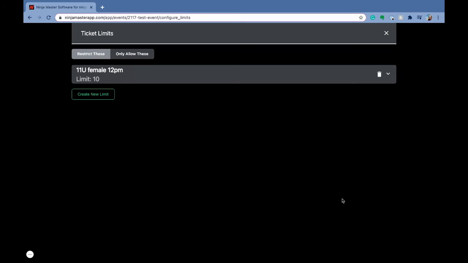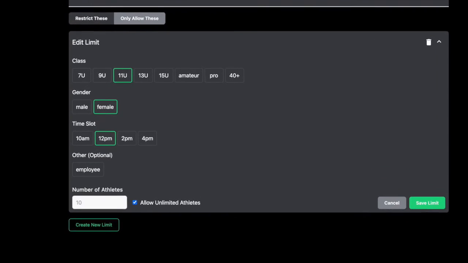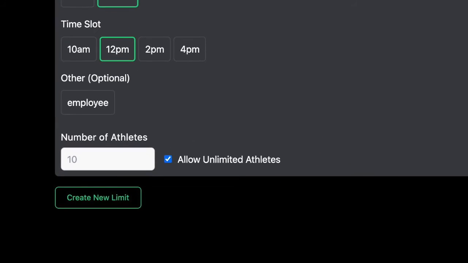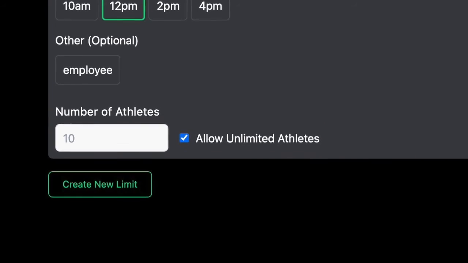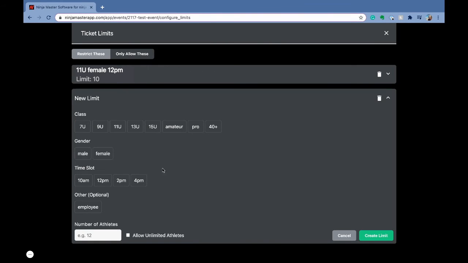The 11U option in your event will now be restricted to 12 p.m. for 10 female athletes. If you don't want to restrict the number of athletes allowed for this limit, check the Allow Unlimited Athletes box. All the other waves will continue as usual at this point, but you can create a restriction for any additional division if desired.